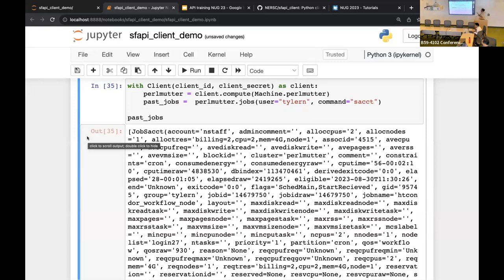And it gives you a very similar set of information, except sacct actually gives you a little bit more, because a lot of times you're using that for jobs that have already finished. And so you have things like the total wall time, the resources used, and things like that.